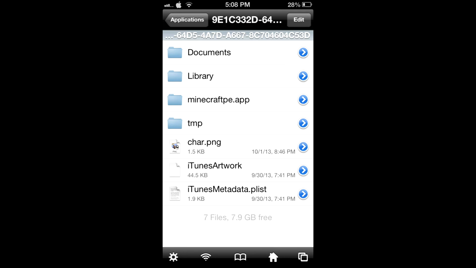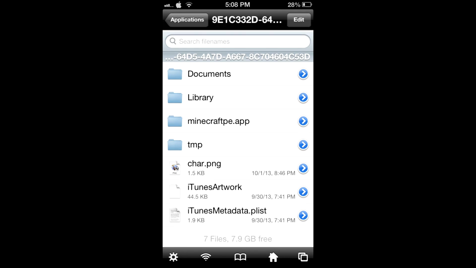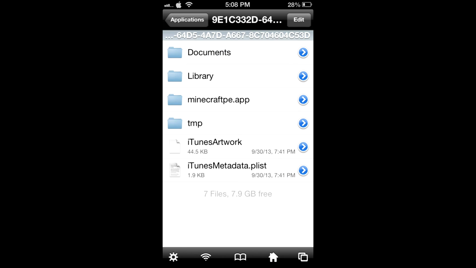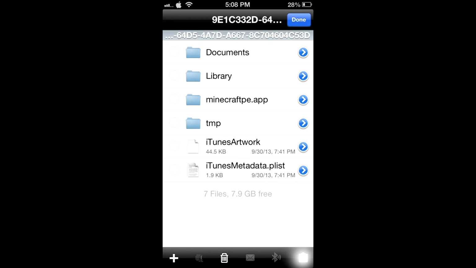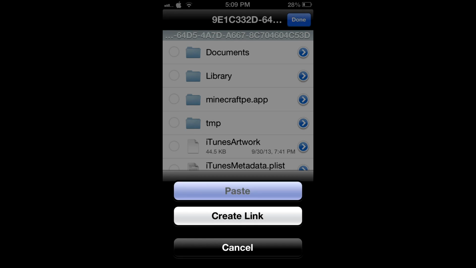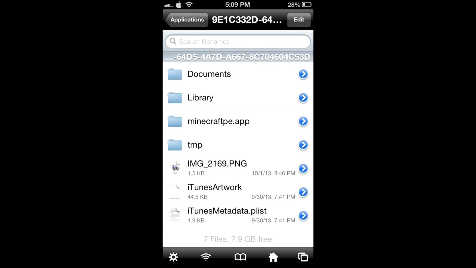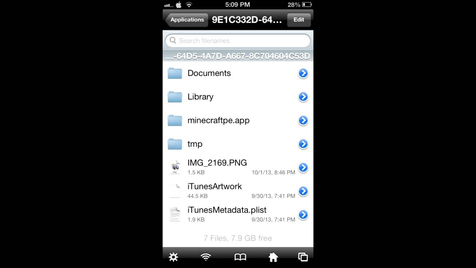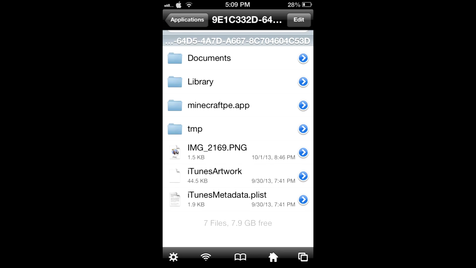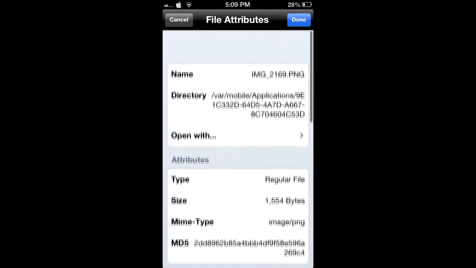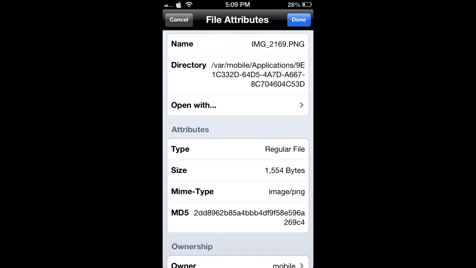And what you're going to want to do now, while you're in this little area right here, you see Documents, Library, Minecraft PE.app. I just deleted that, you don't have to actually do that. Go ahead and hit edit, and go down to your little clipboard, and hit paste. So this will copy whatever your image number is into this section of the Minecraft PE folders. Now you're not done yet. Go ahead and click this little blue arrow, and it'll open up your file attributes, and it'll say name right here.